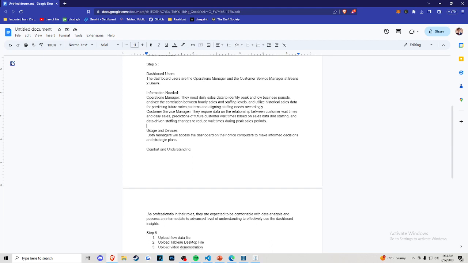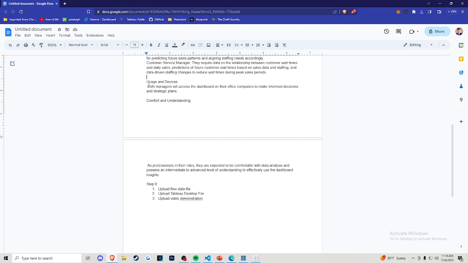to utilize historical sales data for predicting future sales patterns and aligning staffing needs accordingly. The customer service manager is going to require data on the relationship between customer wait times and daily sales, predicting future customer wait times based on sales and staffing. Data-driven staffing changes to reduce wait times. Their usage and devices, both managers will access the dashboard on their office computers to make informed decisions, strategic plans. Comfort and understanding: as professionals in their roles, they are expected to be comfortable with the data analysis and possess an intermediate to advanced level of understanding to effectively use the dashboard insights. Also, it is our job as the data analysts to make sure they understand the data and communicate it effectively to them.